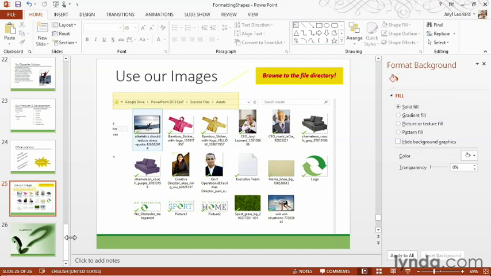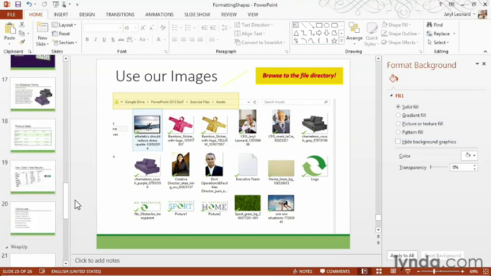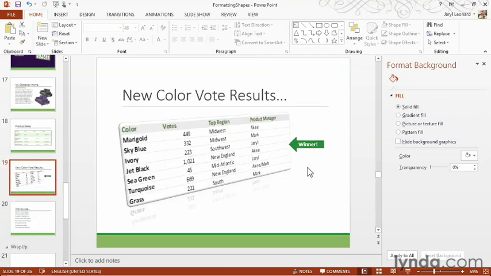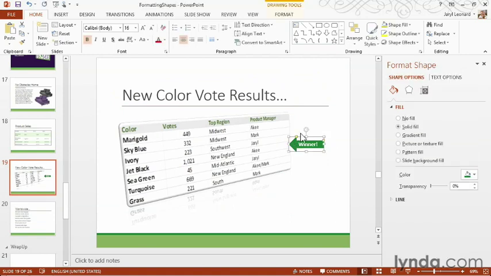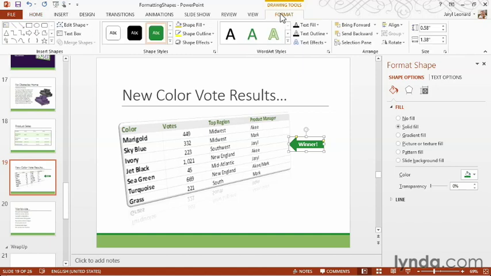All right, there's one more thing. Let's go back to our arrow. Because again, the color is all wrong, and maybe I want to change the shape of it a little more. So I'm going to select my arrow. I'm already on the Format toolbar.